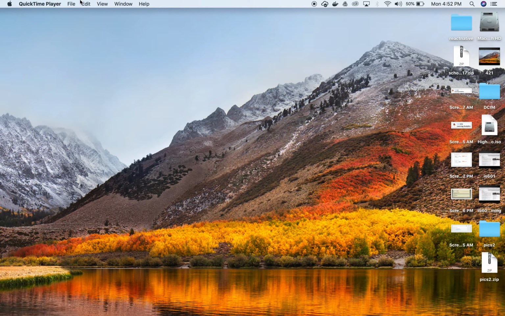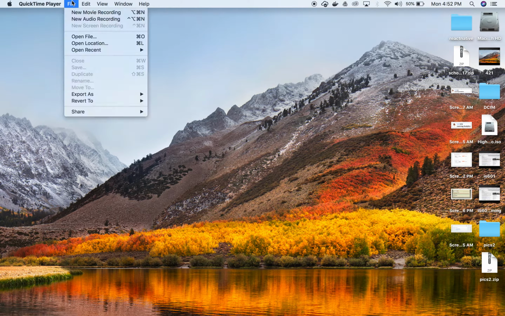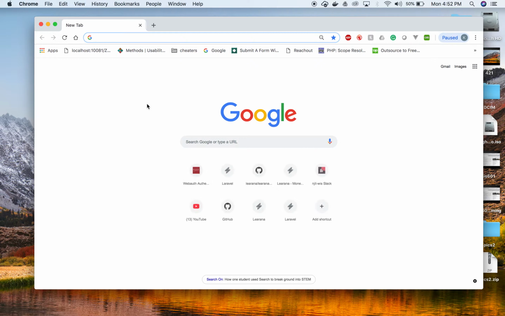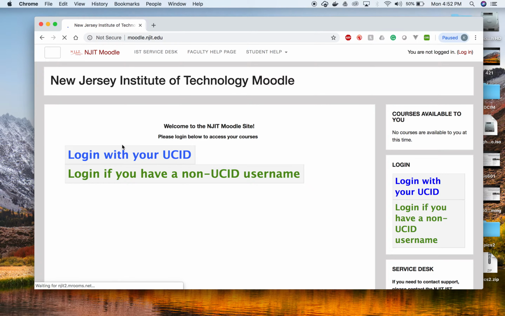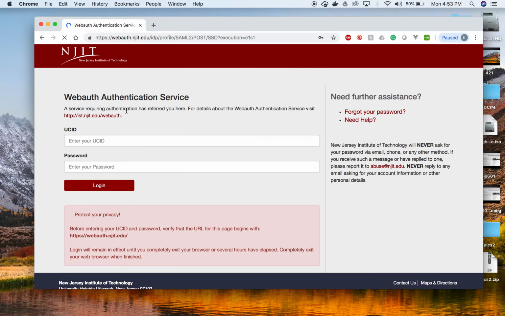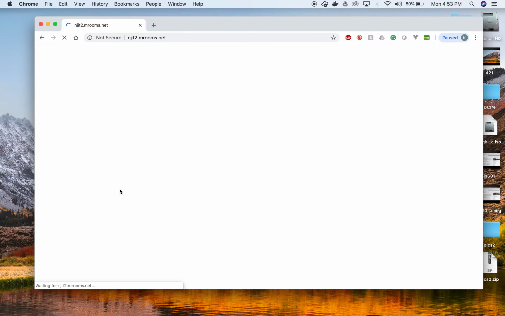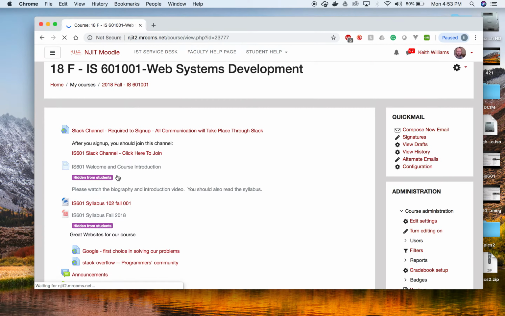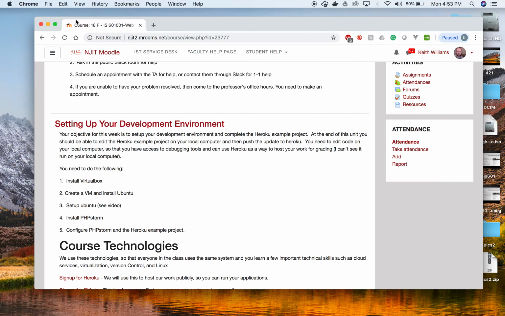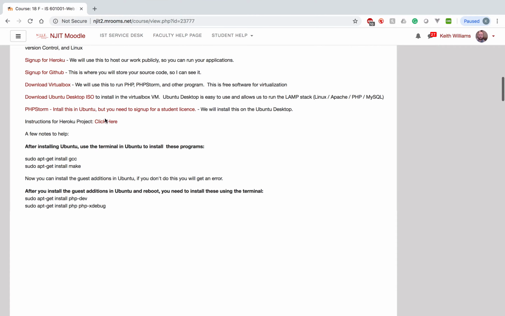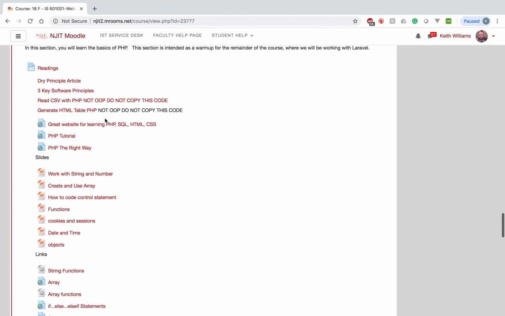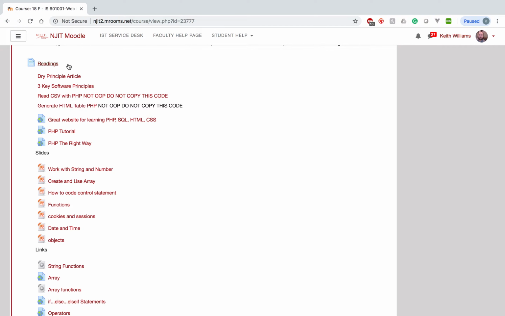Hi. In this lesson, we're going to look at the PHP section of the course that's been posted. So we're going to go to Moodle and I'm going to log in here. All the sections are the same, so we can go to IS601. I'm going to expand this out so we can do full screen here. Let's go down here, and what we want to do is talk about this section.